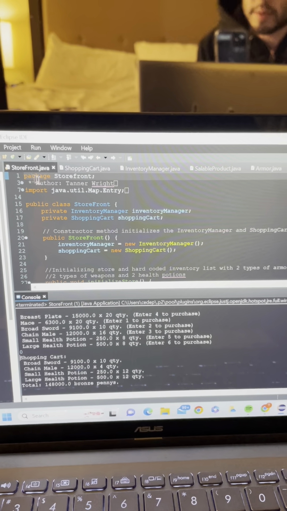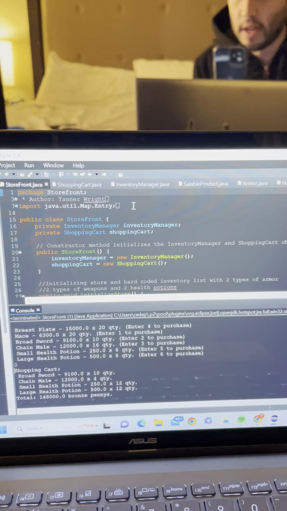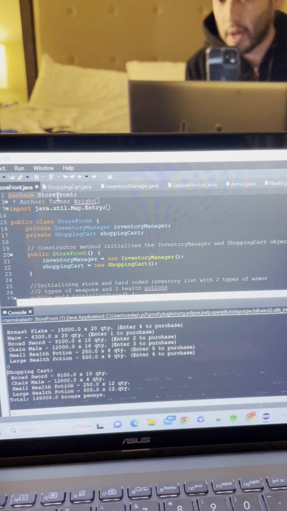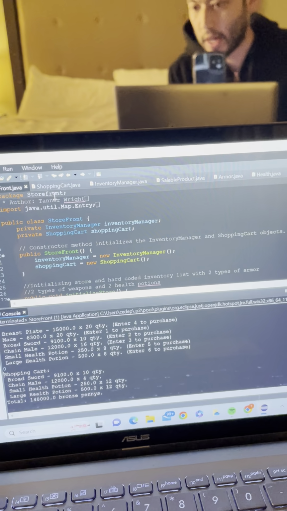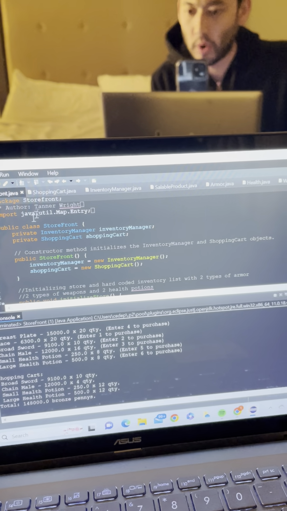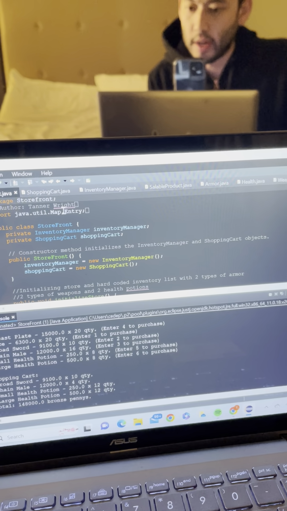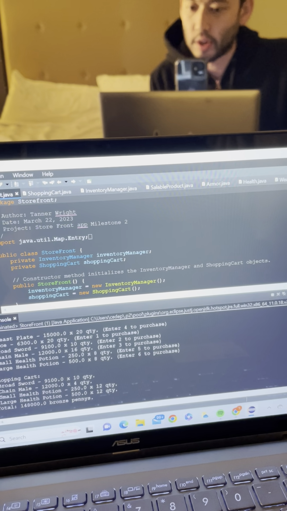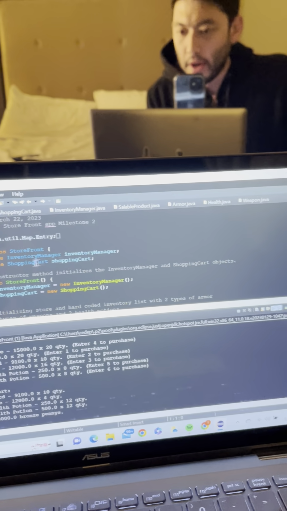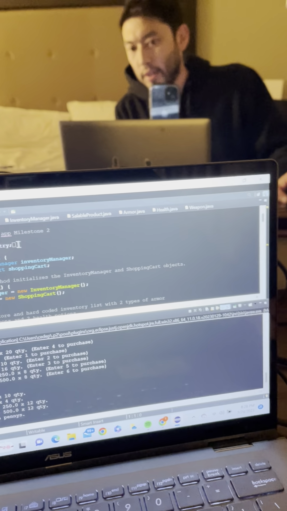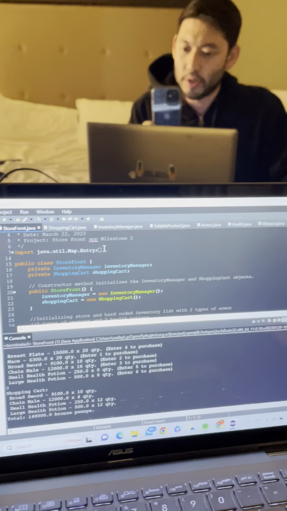So this is my storefront class. It is in my package that is named storefront. I organized some other classes in there as well. This is just my signature here as the author and last date that was edited. Okay, so we import a Java utility map entry because we are using a hash map.